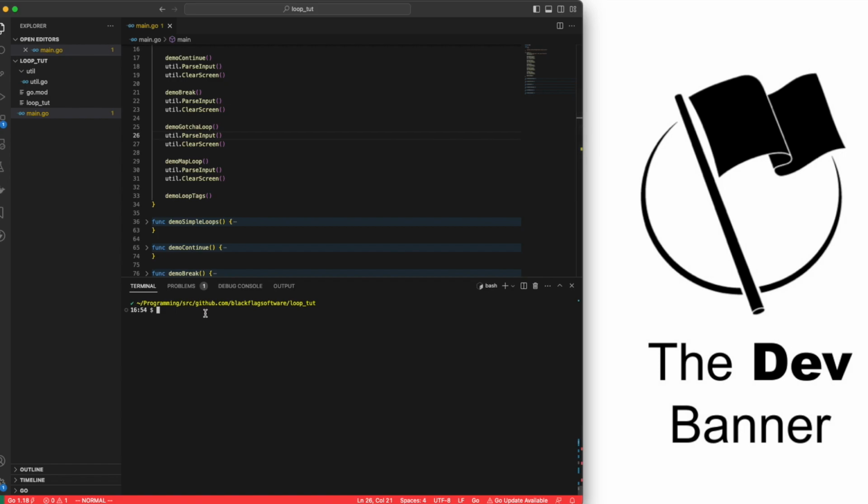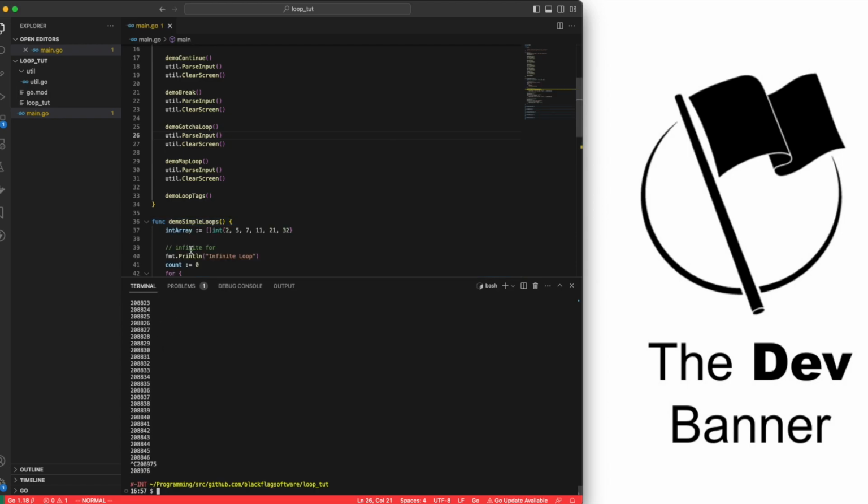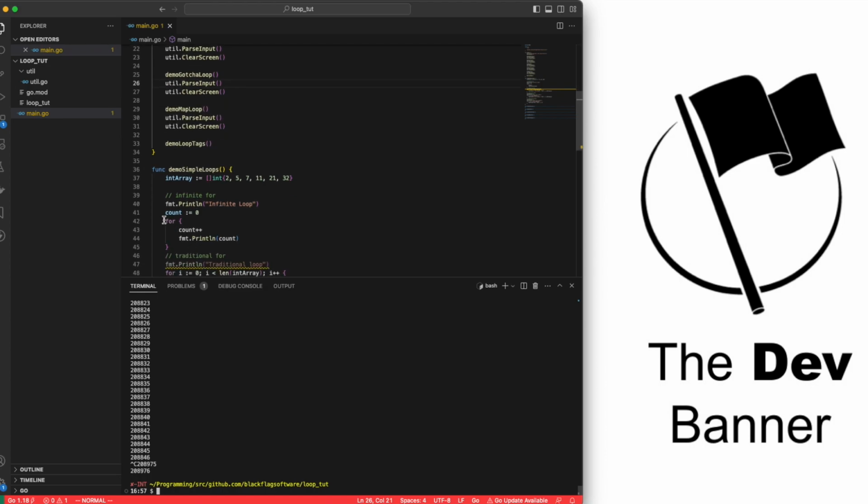Well, let's start it first. So I'm going to go build and do loop tut. And to begin off, I'm doing a simple forever loop, and you can see it's like going out of control. It's not going anywhere. So I'm doing Control C, and that is this right here. In Go, if you do a for and then have nothing in there, then it's just going to keep going.